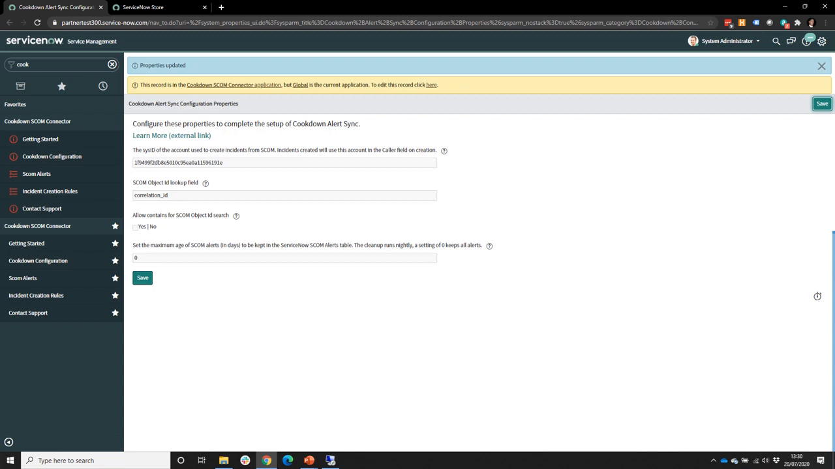If you do have our discovery product and the field you put the SCOM object ID in contains things other than the SCOM object ID, you would check yes here to do a string search in this field. You can specify how many days worth of SCOM alerts to keep in ServiceNow. The default is keep everything, which is what I've left for now. But essentially you can set what you like. So that's all the configuration there is.